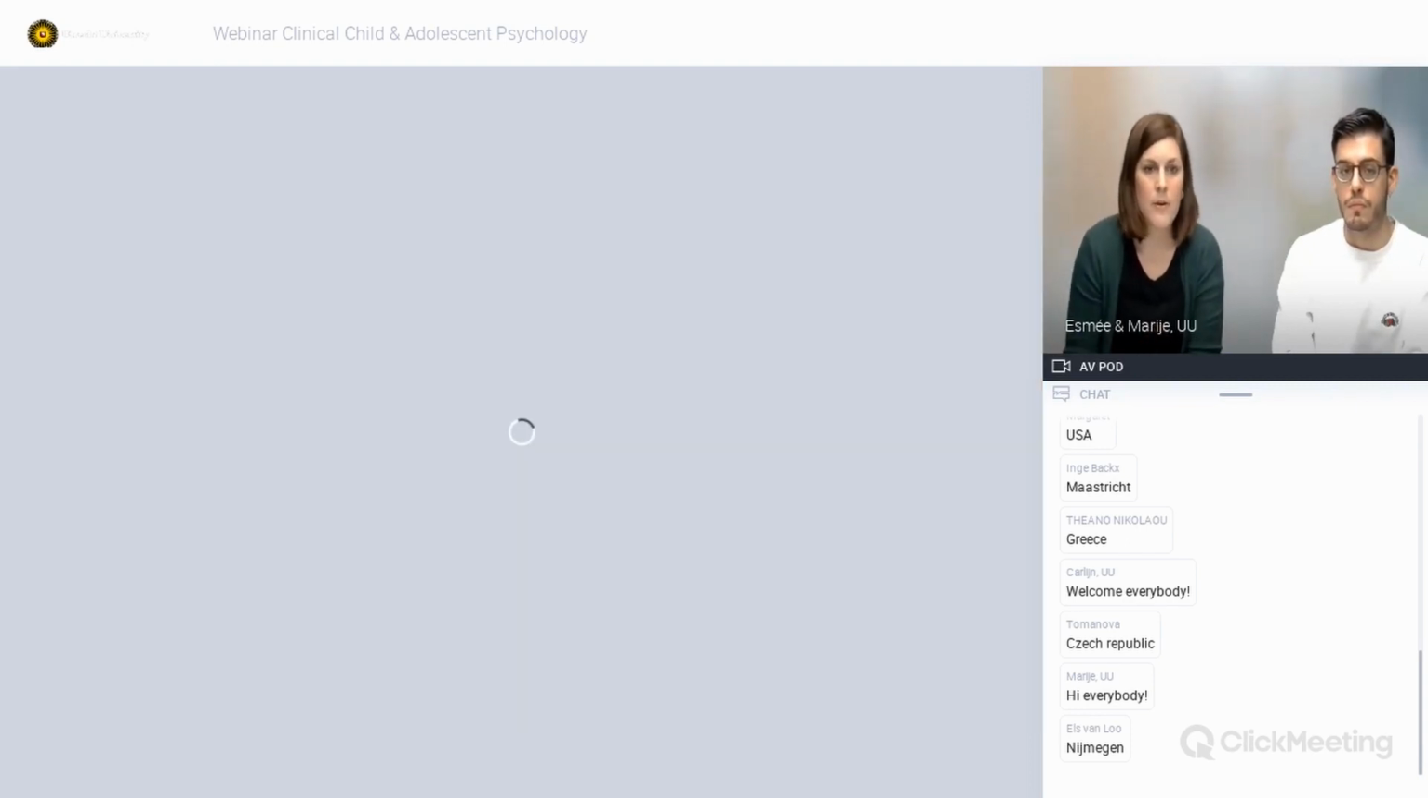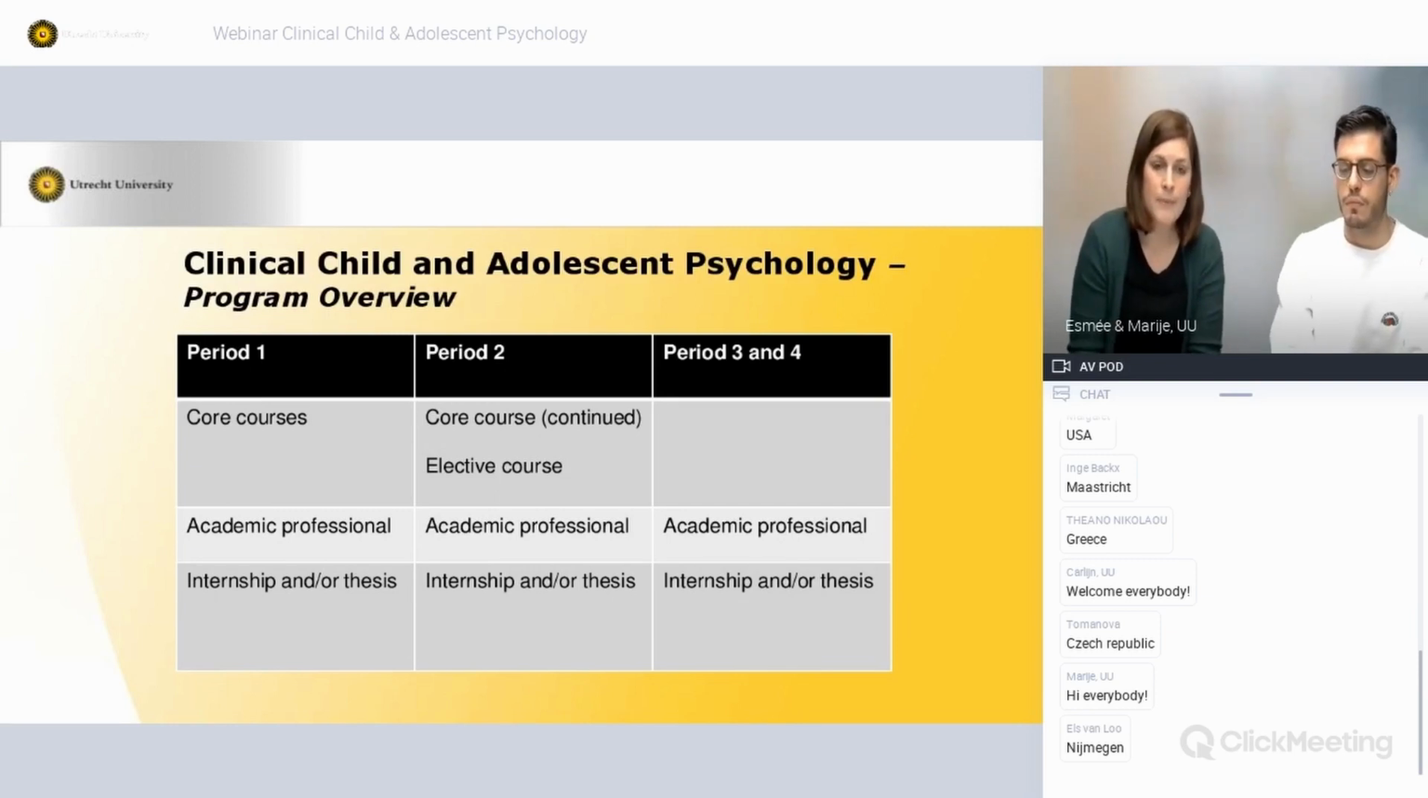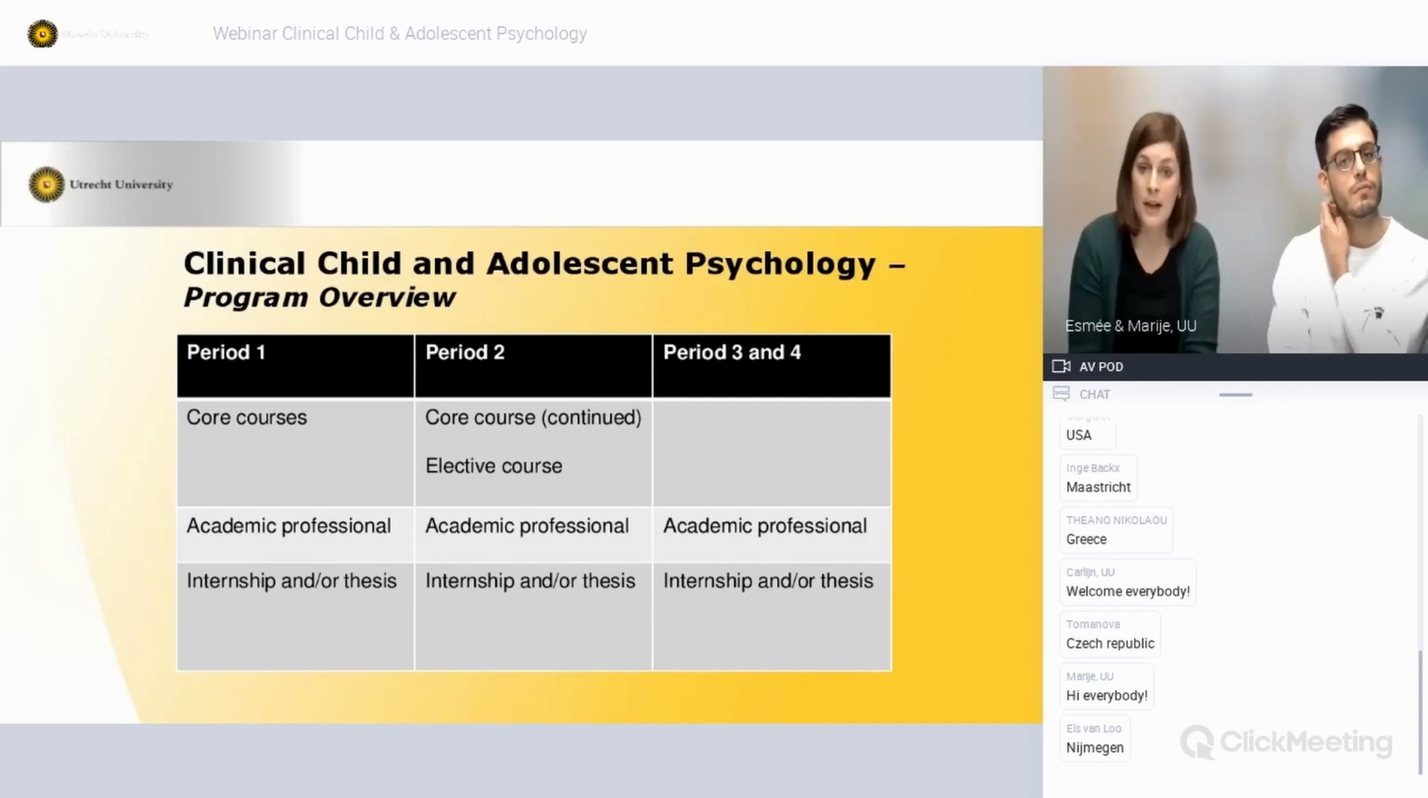Okay, so here's an overview of our program. We have a 1 year full-time master program, and in Utrecht, each academic year is divided into 2 semesters, and within each semester you have 2 periods. So we have 4 periods in total, and in the first 2 periods, students have their core courses. And then in the second period, you also have an elective course. And then spread out over the entire year, you have the academic professional module. I will tell you about that later on.